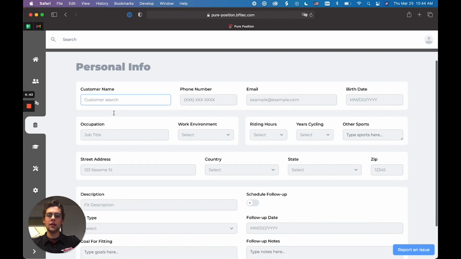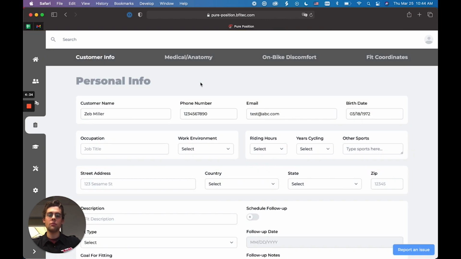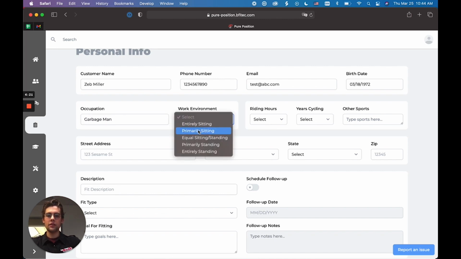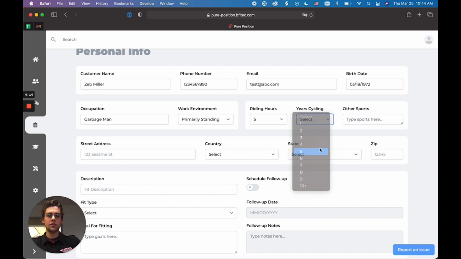Now we can add a customer right from this page, or we can search one that we know we have. And you get the customer's full name and their birth date just to confirm if you have more than one person with the same name. We see our information populates here, and we can plug in some information about the customer, their work habits, their riding habits.